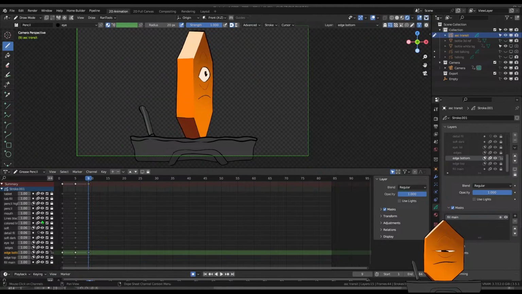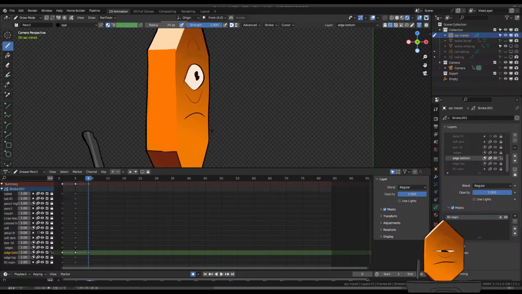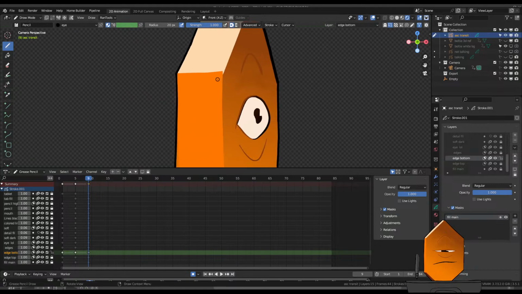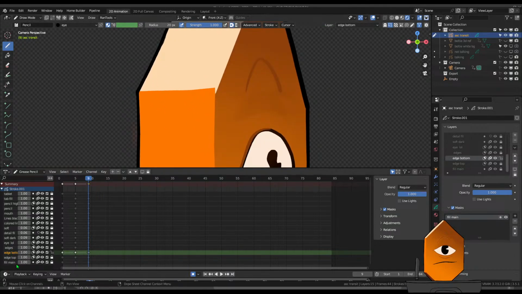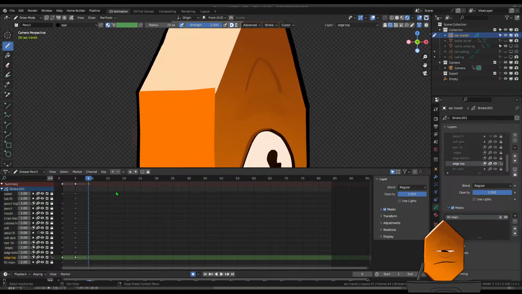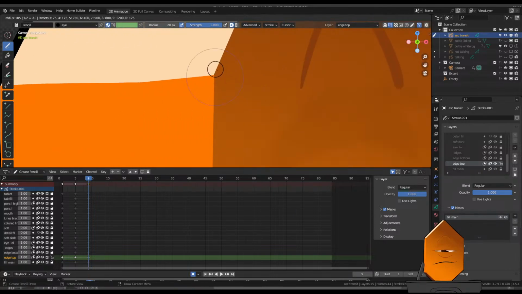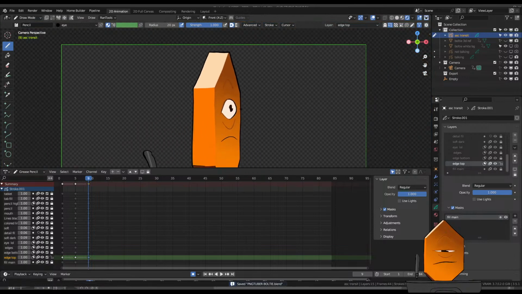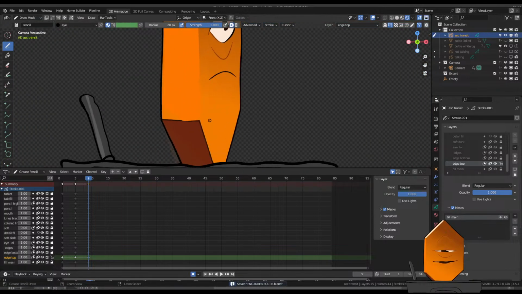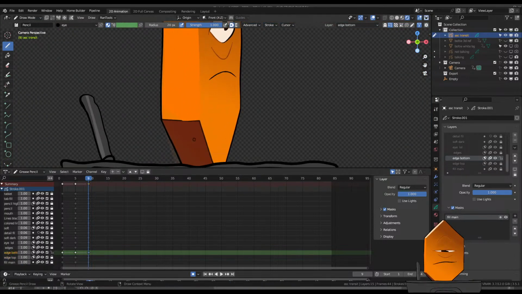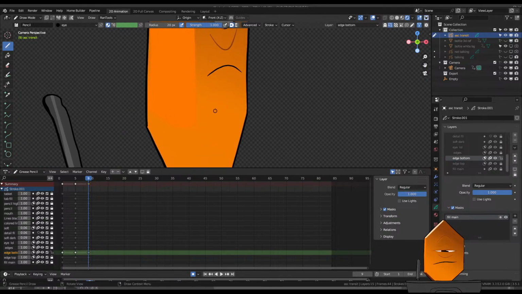Is everything on? Mine's black. There we go. Put an edge top. Just tighten this up a little bit. There we go. So I think I'm going to need to redraw this. Edge is bottom. I think I'm going to need to get rid of it altogether. And then just redraw it.